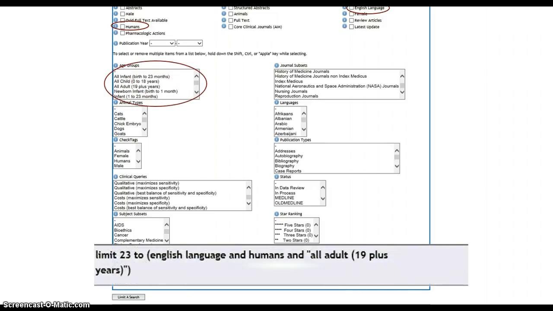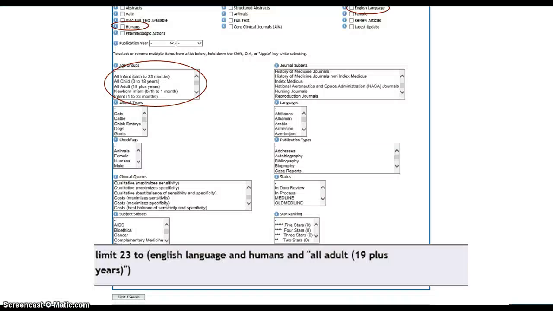This is how I limited the search, and these are the limitations that I used. A study on humans conducted in the English language with the adult age group.